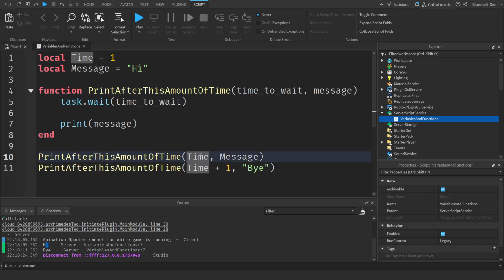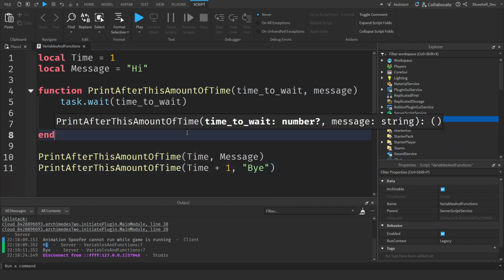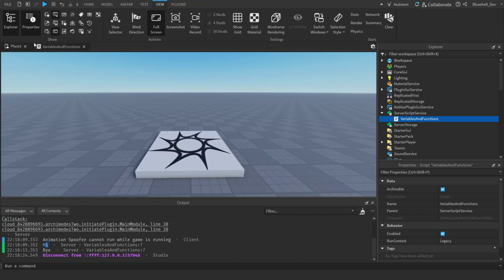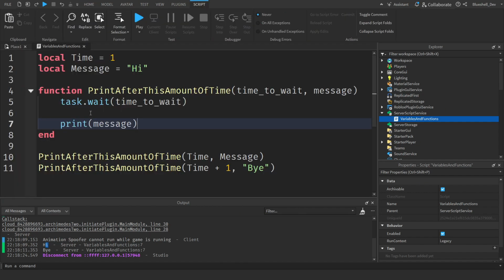And then, yep. So these arguments don't have to be the same name as your variables, because these variables that are being sent through will be kind of put into this variable. So basically, you don't have to name this time. You can just say time to wait. You can name variables anything you want. So of course, as you can see, we have print after this amount of time with the time to wait and the message. And after we wait this amount of time, then it'll print out the message.